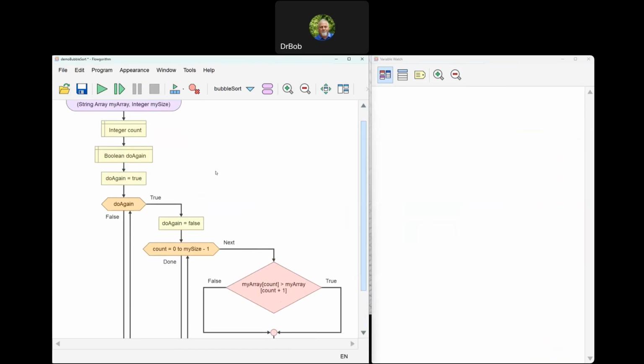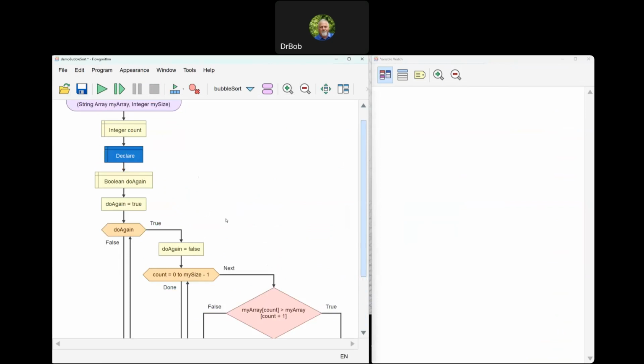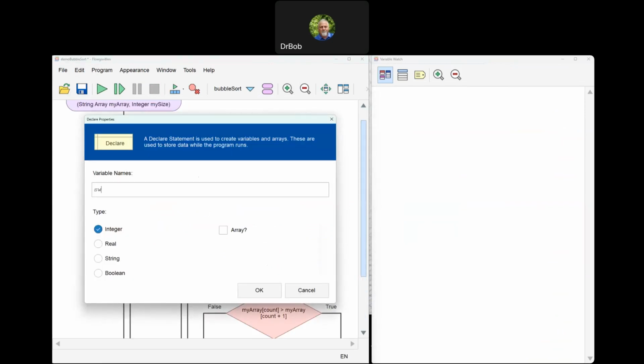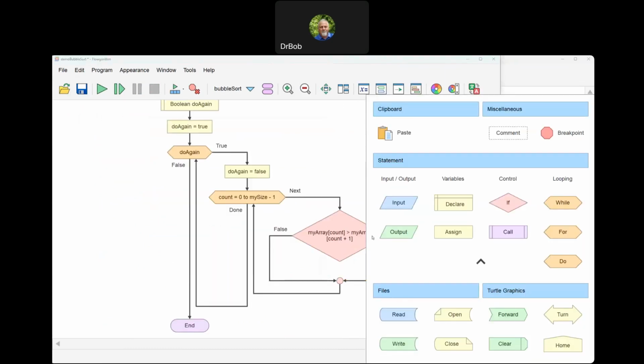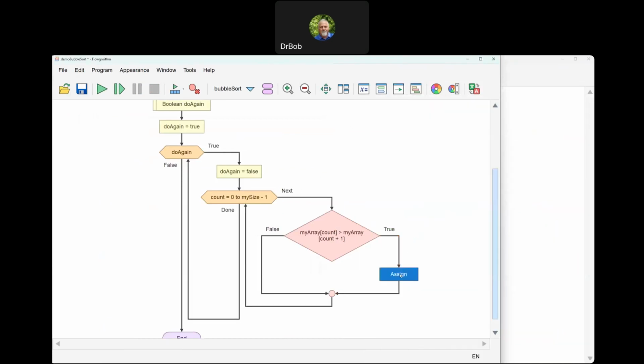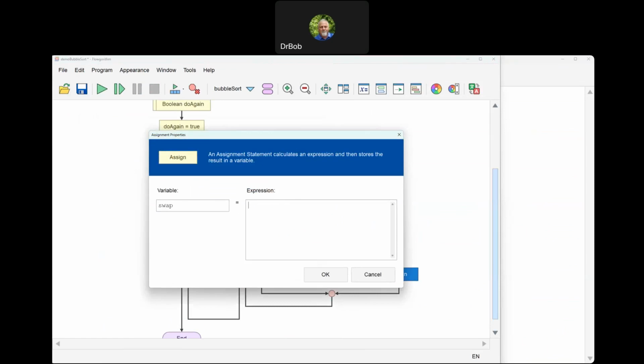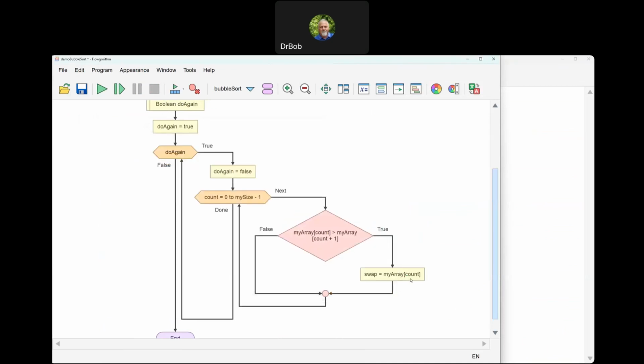As soon as I say swap, I've got one other variable I have to create here. Got to declare a string variable, and we're going to call it swap. And it's got to be a string because my array is a string. So down here where I'm creating the string variable, I'm going to say if this is true, then I want to assign swap equal to my array index, we're going to call it count. Then we'll take the first variable from the index and put it into swap.